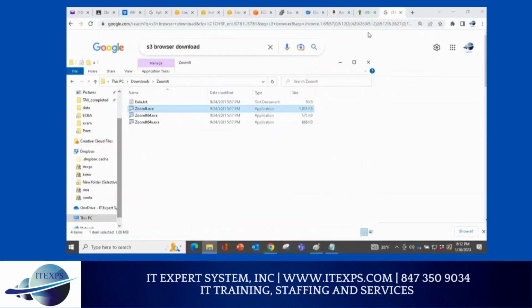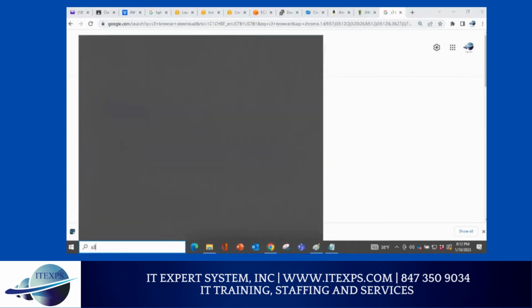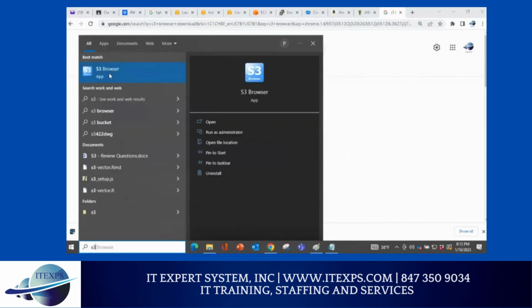It may not take a long time to download. So please download and install also. I already have it installed, so I'm not going to download. But when you download and install, you will see S3 browser.